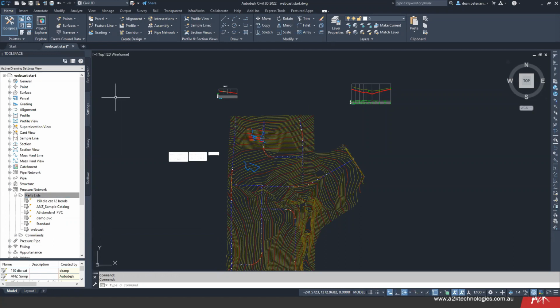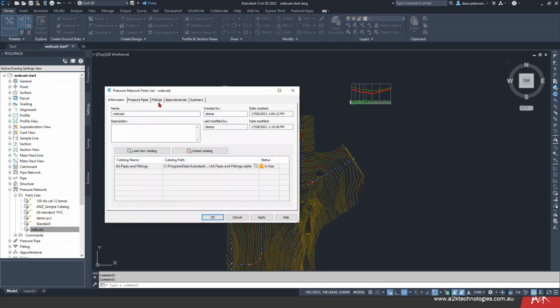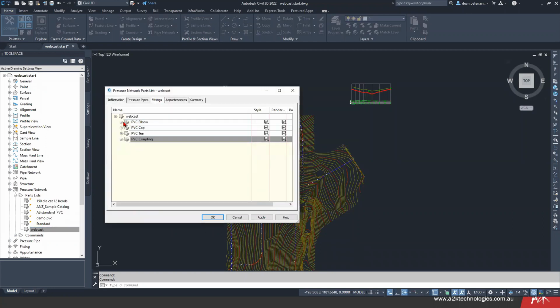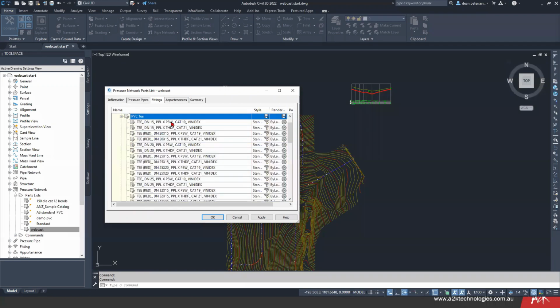All right, so just checking my notes here, make sure I'm covering off everything I need to tell you. Now there's one thing I haven't done here, and I should have done that. All right, I'm not going to worry too much about it, but if we go back into that parts list, when you're putting in your fittings here for your elbows, caps, T's, etc. I'll do it with the T's. If I delete that one, I'll delete a couple.